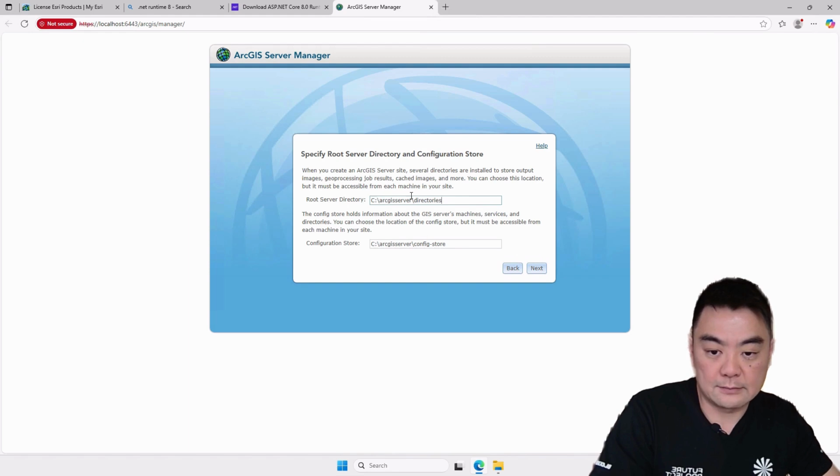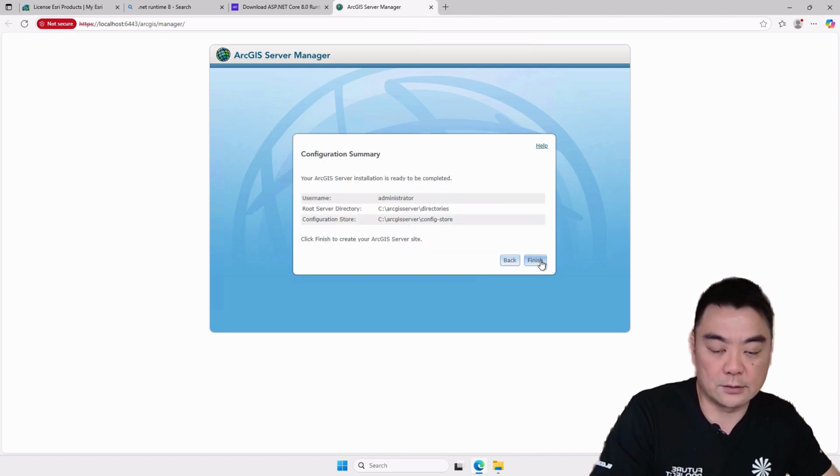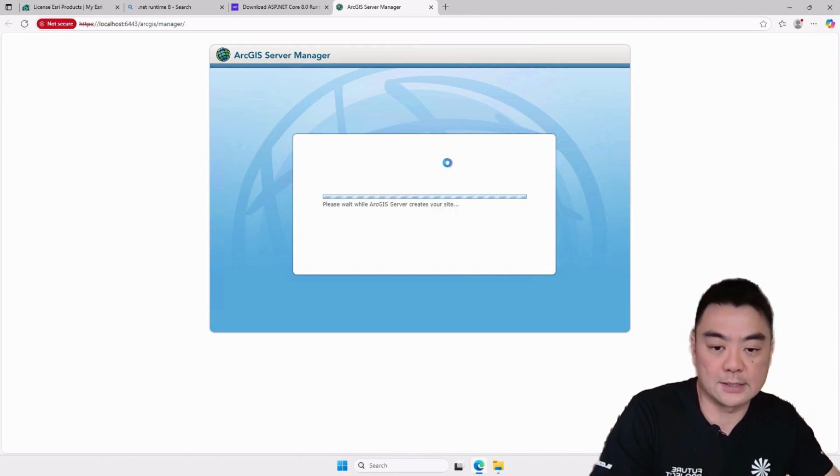Okay, so we can specify how we want to store our config, how we want to store our root server directory. That's fine. These are all the ArcGIS Server files that we're going to create. I'm just going to leave them all default. You might want to put these on D drive or something else, but I'm just leaving it on default. I've only got the C drive anyway.